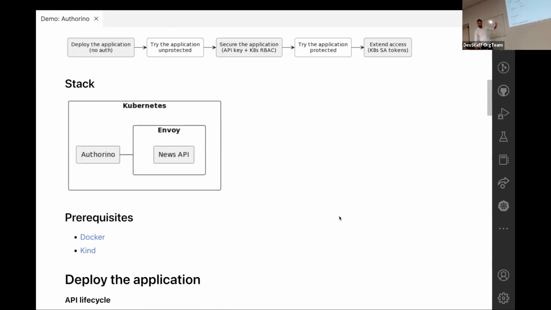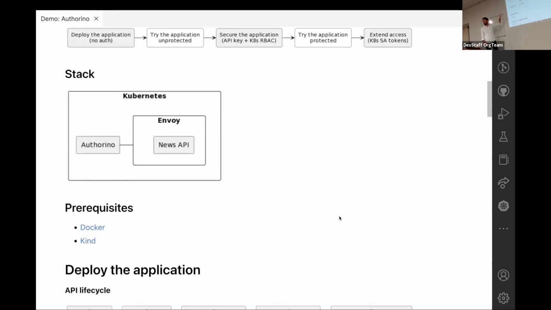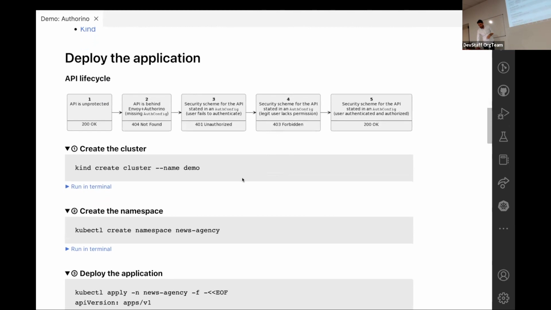So this is the stack, right? We have the Kubernetes cluster. In the Kubernetes cluster, we have the news API running, right? The news API will be wrapped inside an Envoy sidecar proxy. So Envoy is that general-purpose proxy that I mentioned, right? And we have an instance of the external authorization service Authorino running inside the same Kubernetes cluster, right? Some requisites here. Quick lifecycle of the API. When the API is unprotected, you can send requests, and if it's a valid request, you should expect a 200 response code.